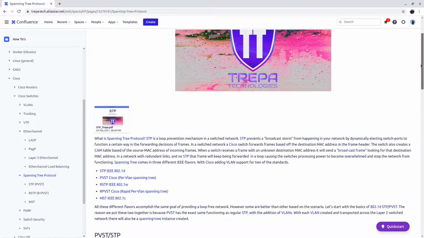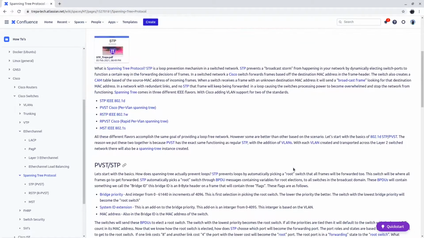And it's not because it's anything crazy. At the end of the day, it's just a loop prevention mechanism in a switch network, right? All STP really does is prevent broadcast storms, I like to call it. It prevents loops in a switch network by making some ports forward and some block. So when we have redundancy in a switch network with no spanning tree, we could have a frame loop around the network in what we call a broadcast storm. But with spanning tree protocol, we prevent that by making some of the redundant ports, again, like I said, blocking and forwarding.